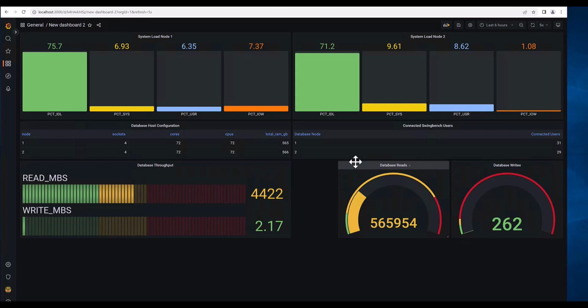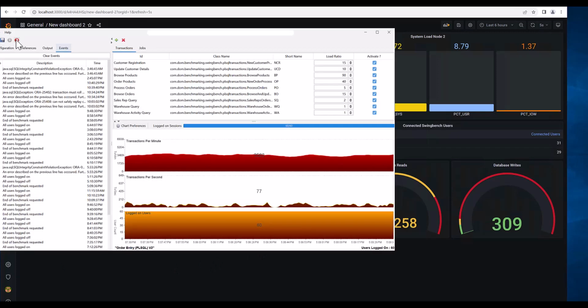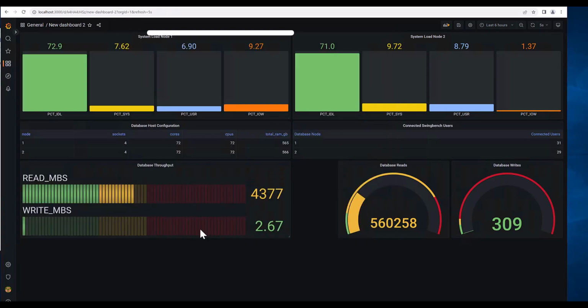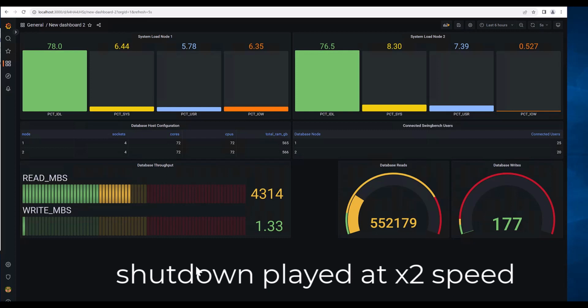And there we have it, our Grafana dashboard showing us the backend system load on our two database nodes. It shows us our database host configuration, the number of connected users, and both the read and write IOPS and the current throughput at 4.3 gigabytes per second on the reads and 3.17 megabytes per second on the writes. Now if I go into Swingbench and shut this down, we can watch as those numbers drop as our workload wraps up.